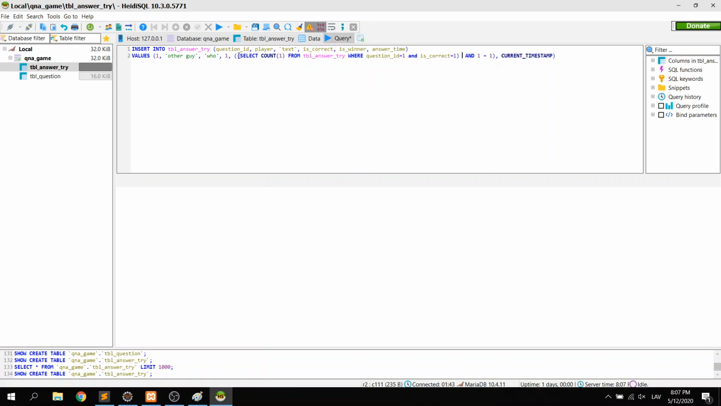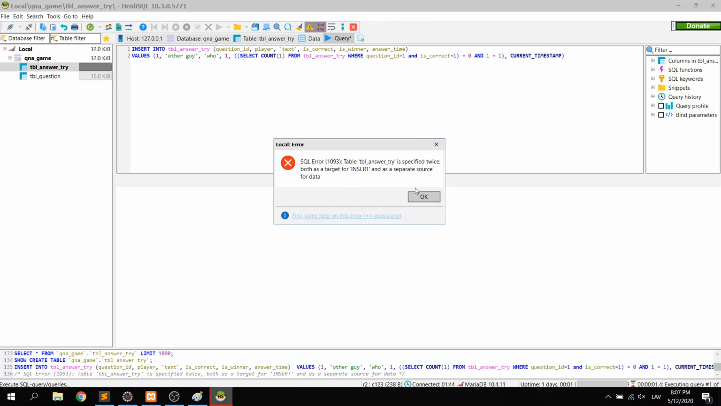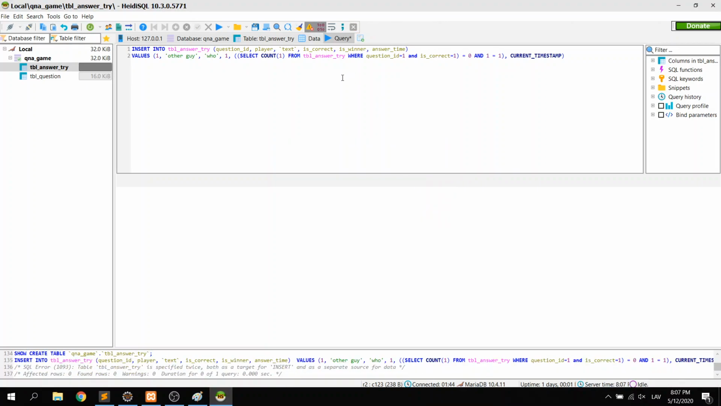So if there has been a correct answer already, and the count is larger than 0, basically, then we cannot say that this guy is a winner. So to be a winner, we need to say the count of previously correct answers to this question needs to be 0. And his answer also needs to be correct. And now if we run it, there's a problem specified twice.